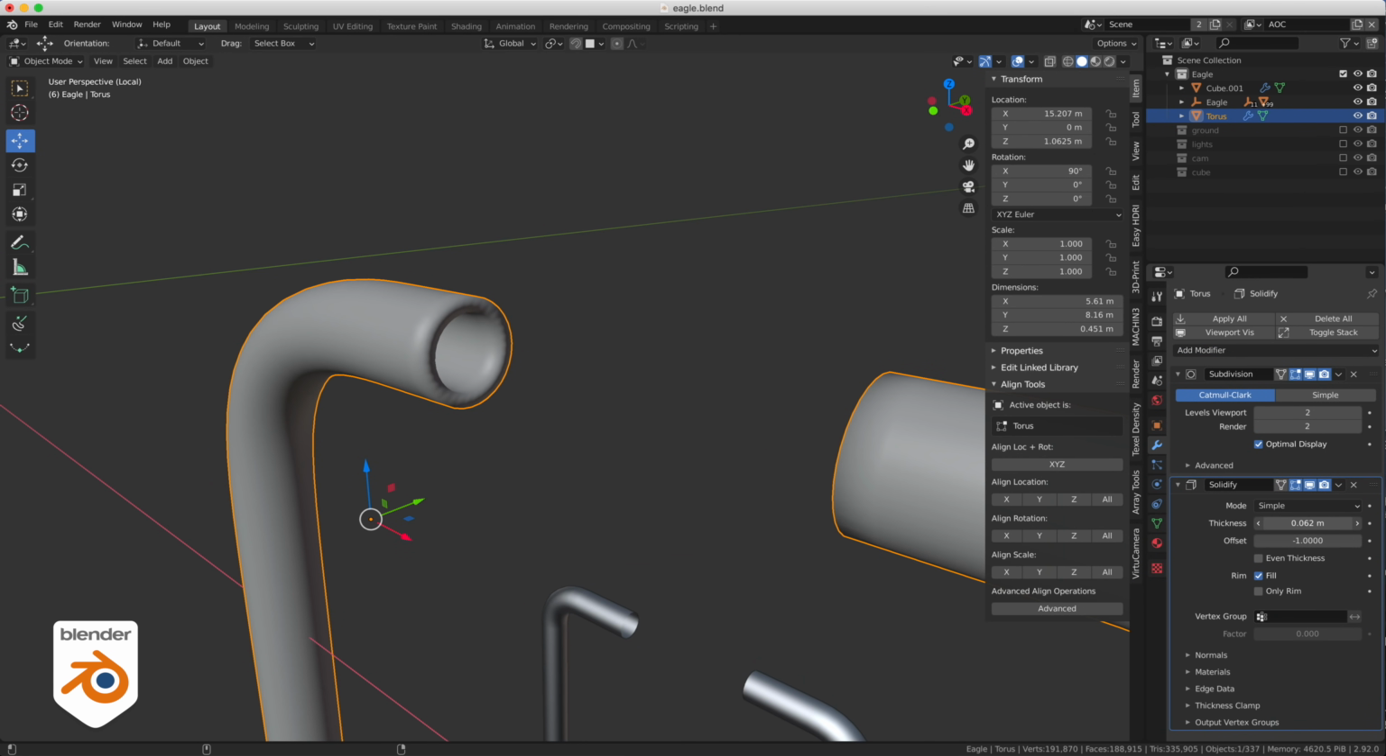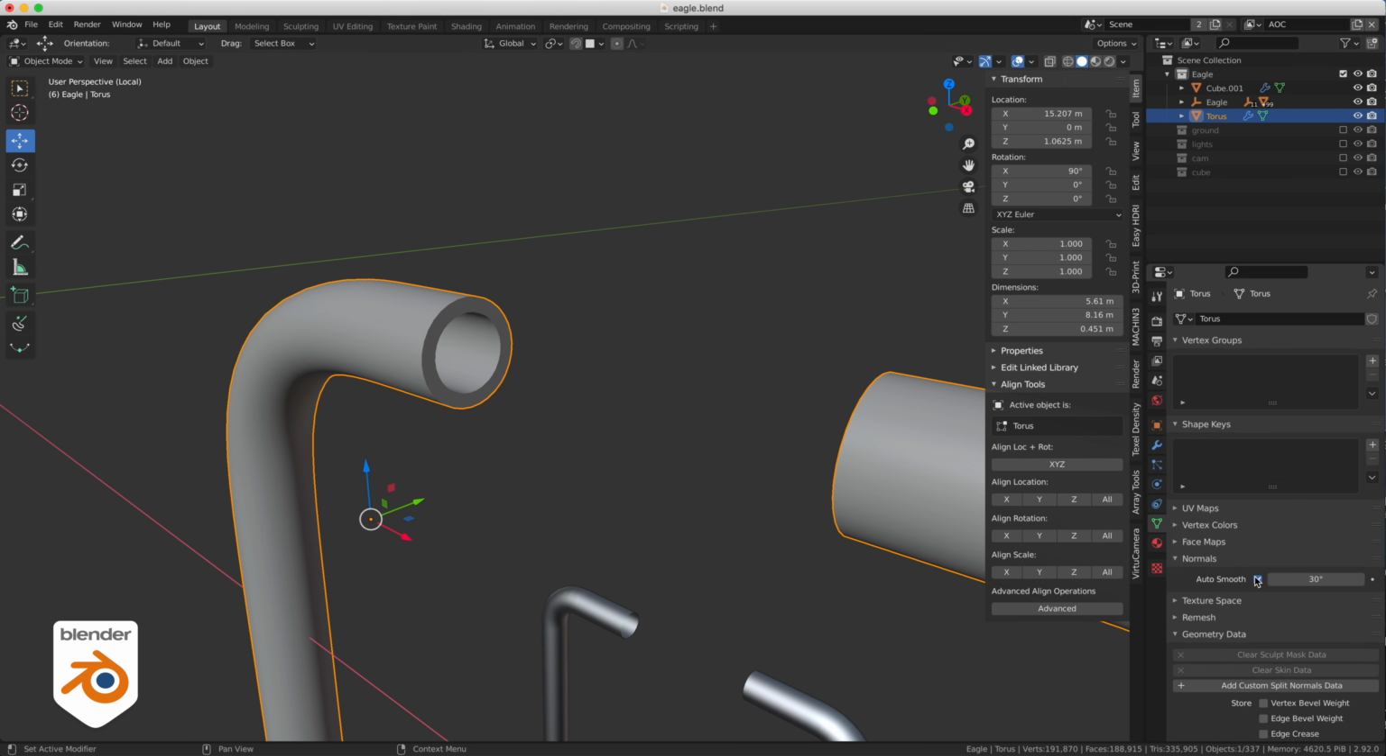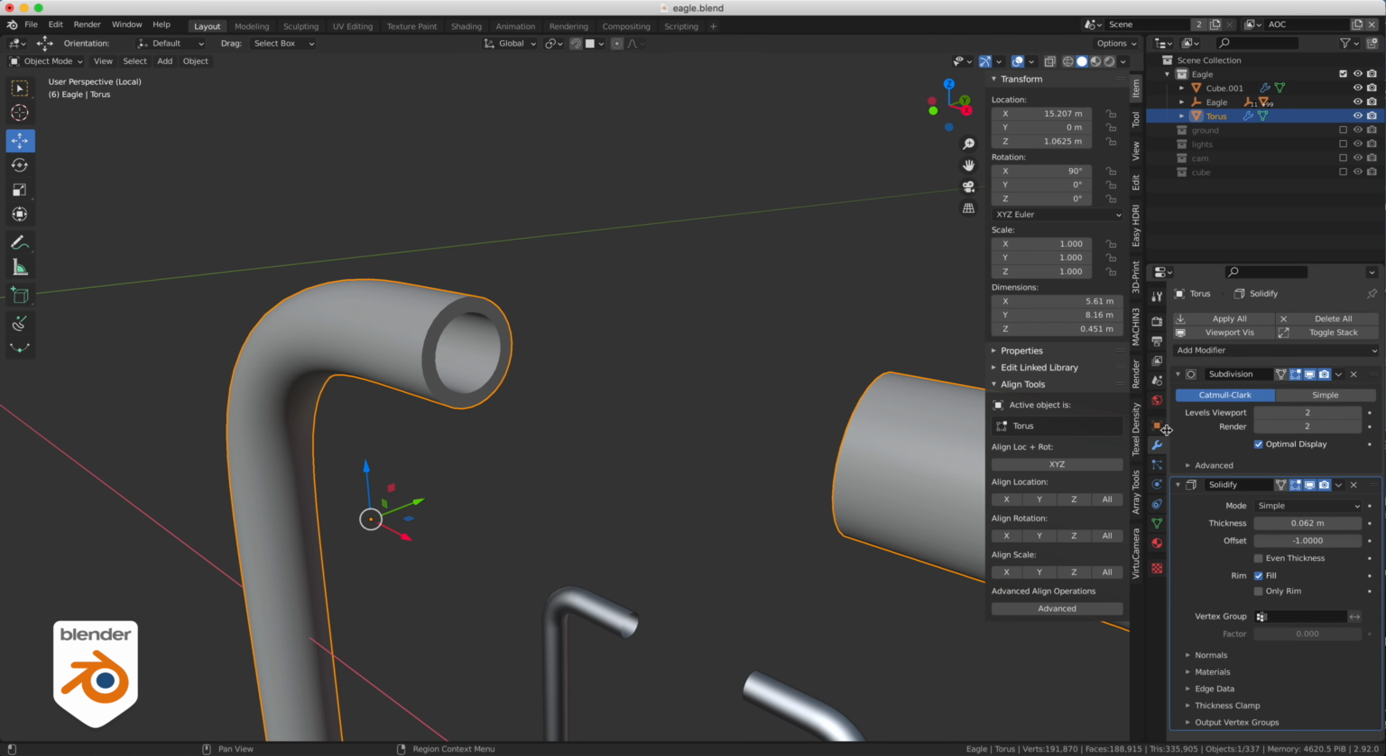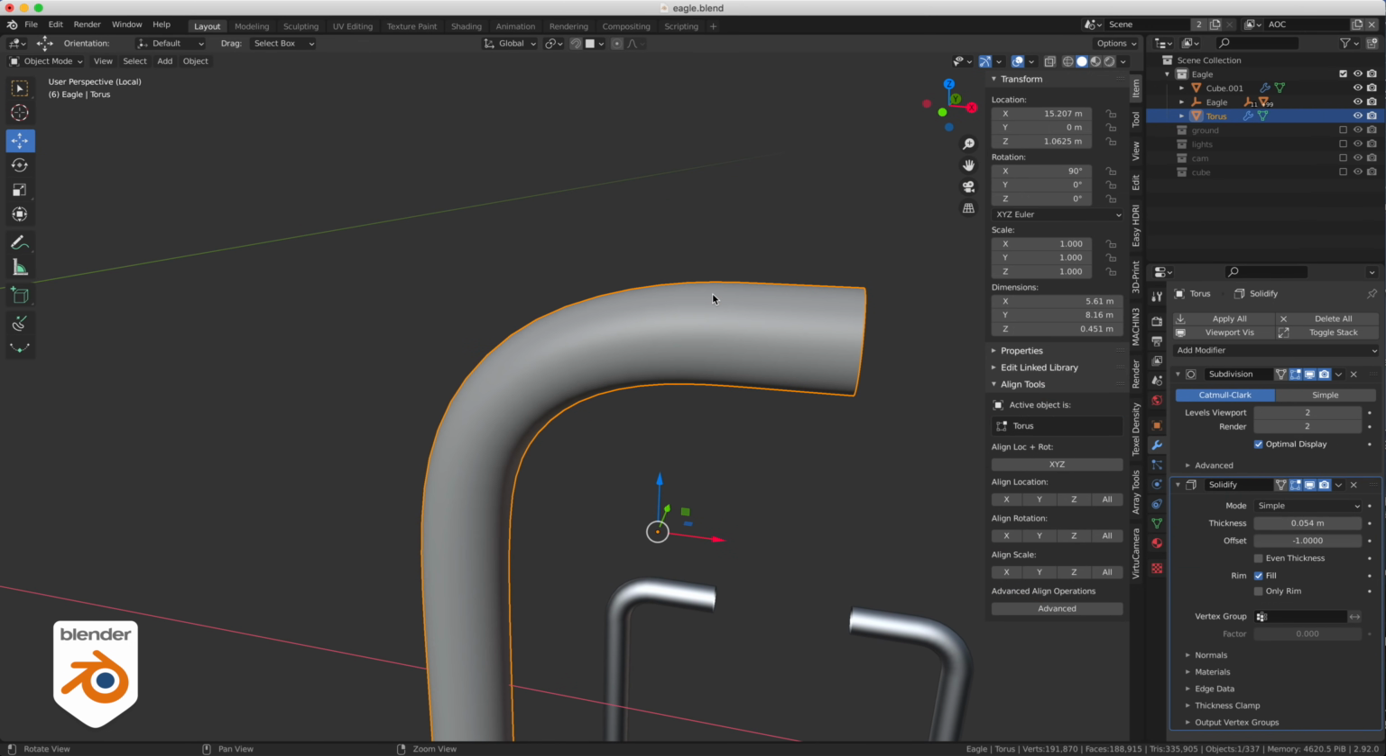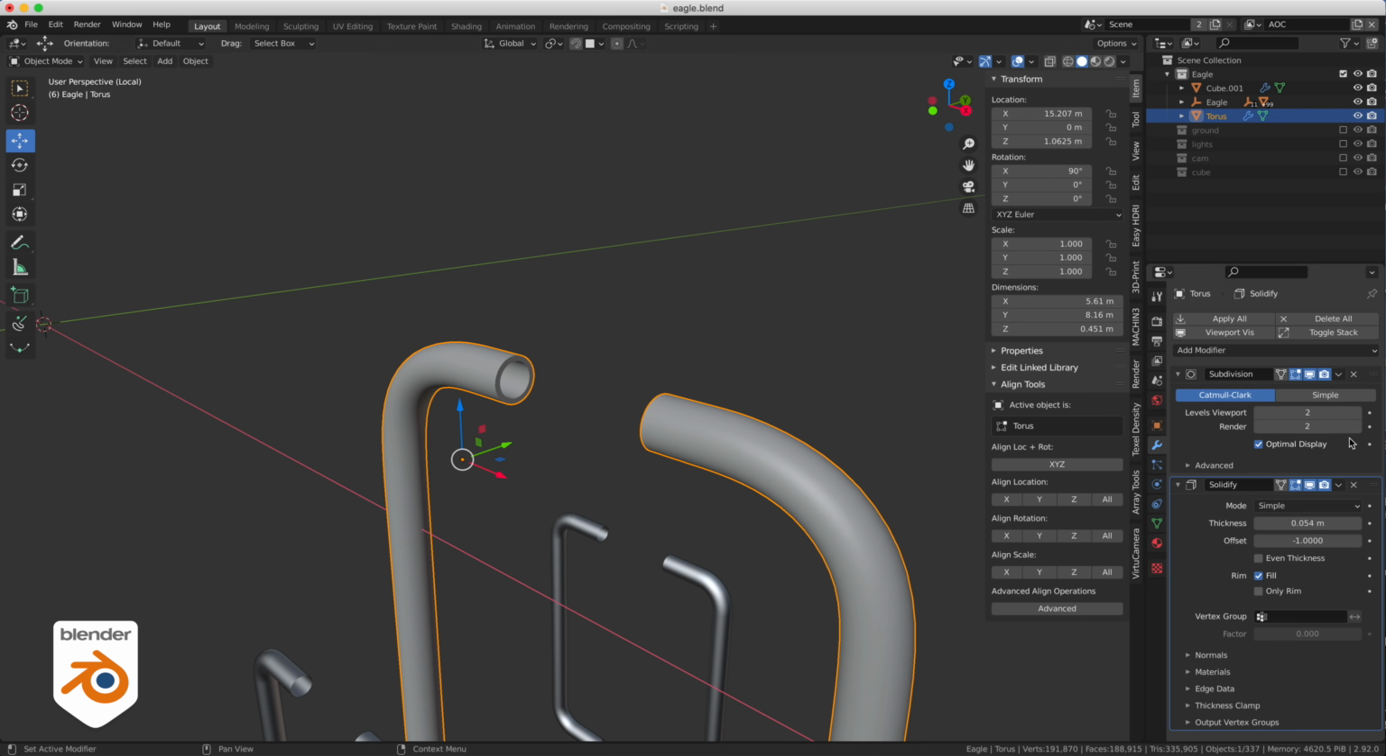Okay, so I added a solidify modifier to give it a thickness. Then I can make some changes. Of course, we want the auto smooth on. I could go back to my modifier. Now I get a better view of what I'm doing. So this is only good if you want to destroy the model and you want to see the interior of the pipe.